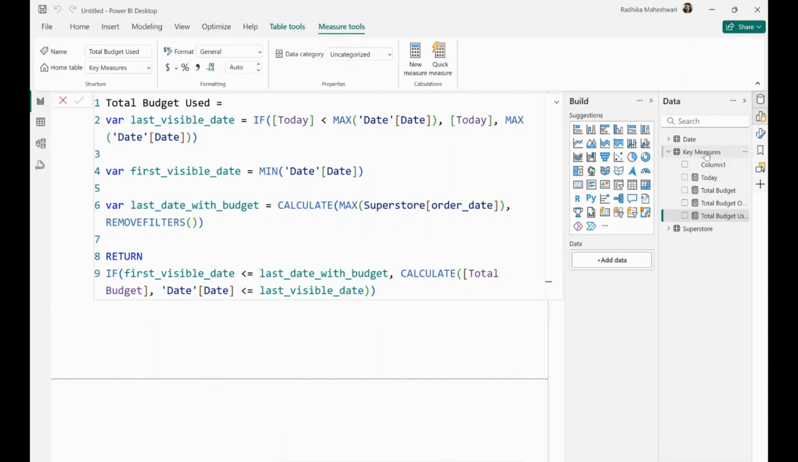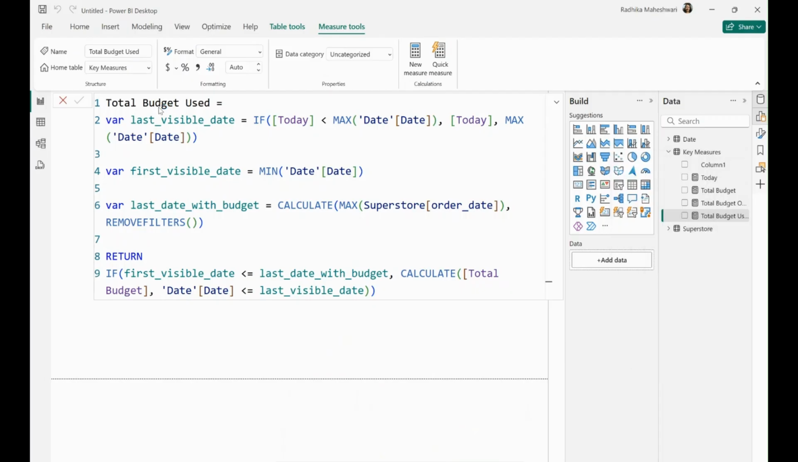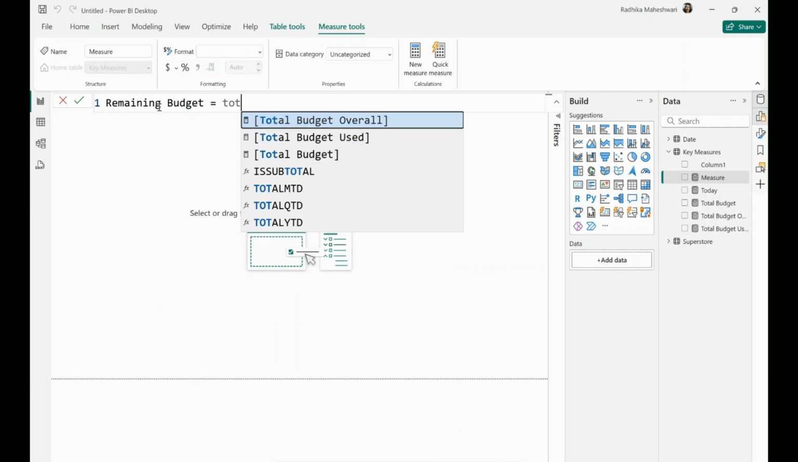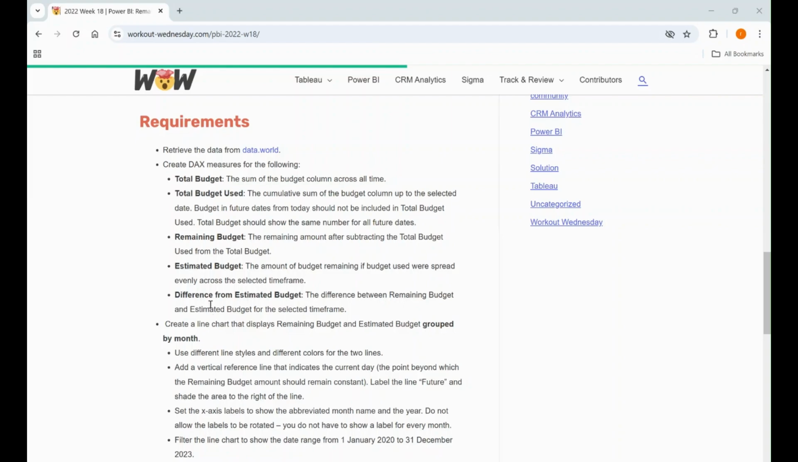Next, we need to find the remaining budget, and it is already mentioned in the challenge that it is the difference of the total budget overall and the budget used. So I'll call this remaining budget. That will be equal to total budget overall minus the total budget used. Next, we need to find estimated budget, and that is equal to the amount of budget remaining if budget used were spread evenly across selected frames.